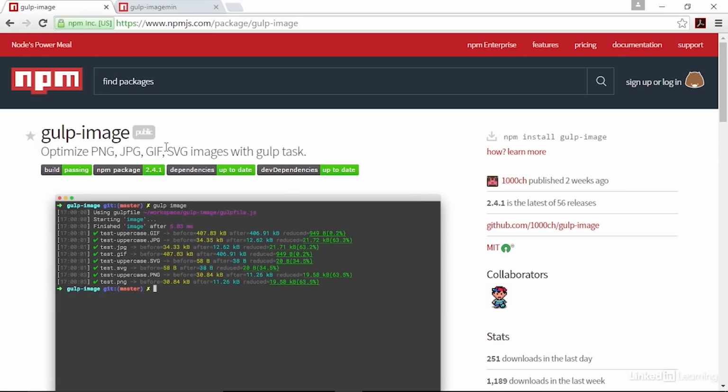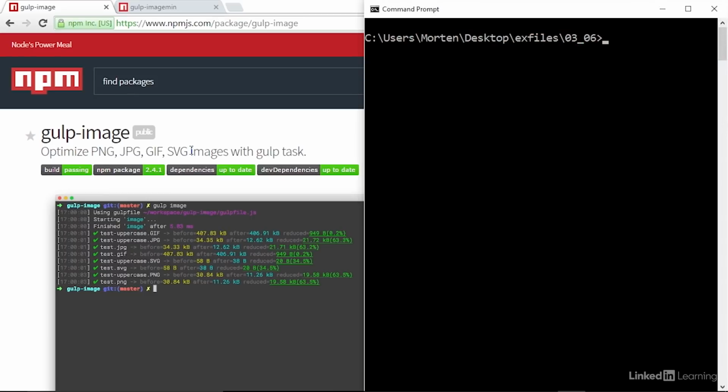Both of these options optimize PNGs, JPEGs, GIFs, and SVGs. You just specify which files you want to run through the process, and then it'll automatically do it for you. They also have some variables that you can tweak and mess around with if you want to, but for the most part, you just want to run them straight out of the box as they are. So let me show you how this works. I'm going to use Gulp Image to optimize all of my images on the fly.